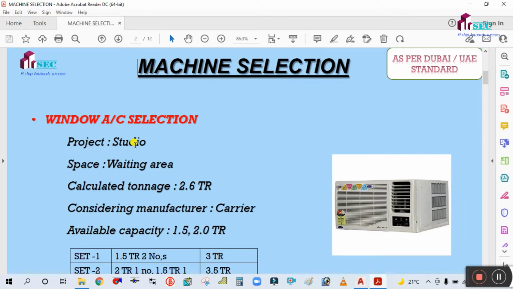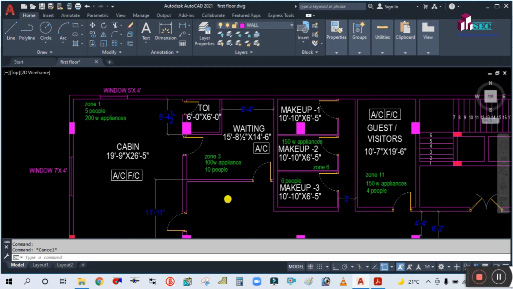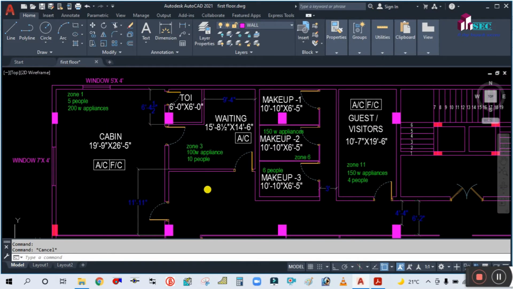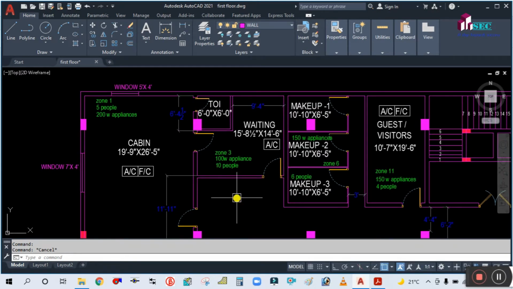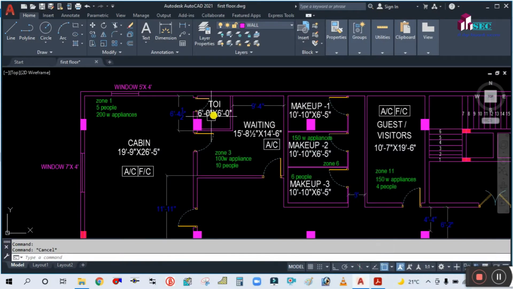You can see here the project is a studio project and space is waiting area. Calculated tonnage is 2.6 ton. So for this space waiting area, the total load is 2.6 ton. I have calculated the load using app software. So you should have the load calculation for any project. Then you can decide the types of machine, or you can select the window AC. You can select the machine accordingly. So window AC selection, I am selecting the window AC for the waiting area only.